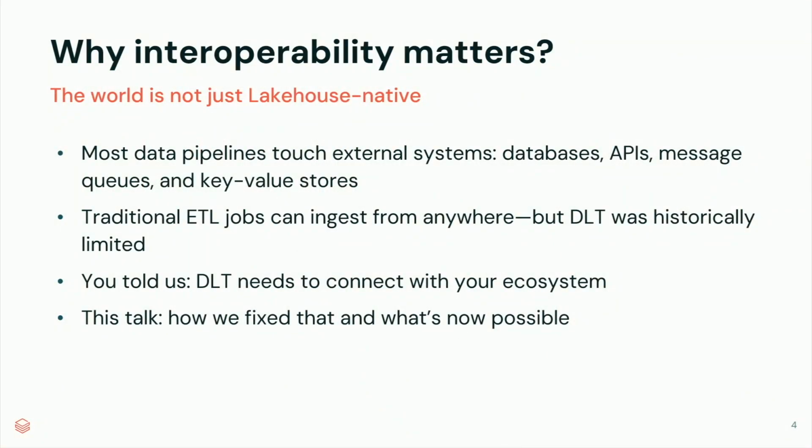So why does interoperability matter? Traditional ETL pipelines typically work on ingesting data from a variety of sources, and then go through various steps like using the medallion architecture, getting to your gold tables, and then serving your data. However, this is where DLT historically started, right? We'd ingest data into maybe a raw table, write data to a series of streaming tables, and maybe end in a materialized view.